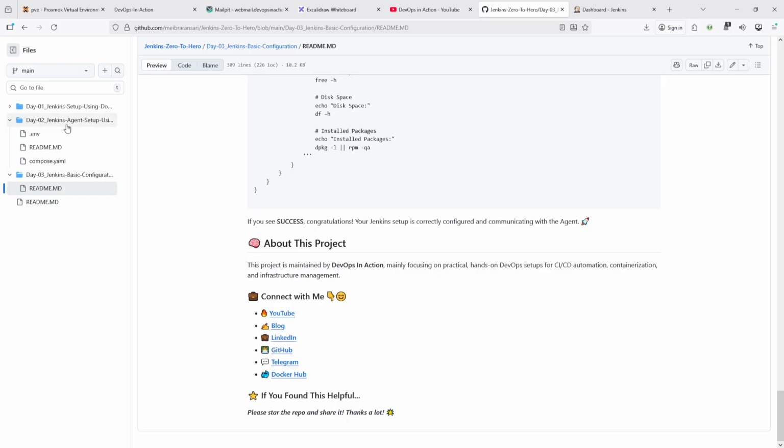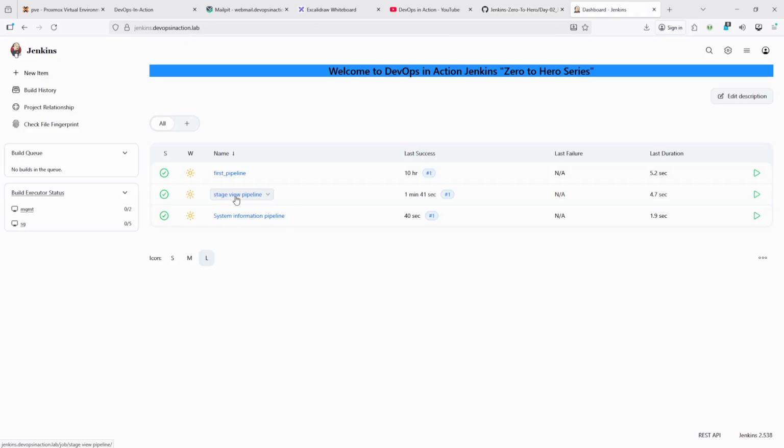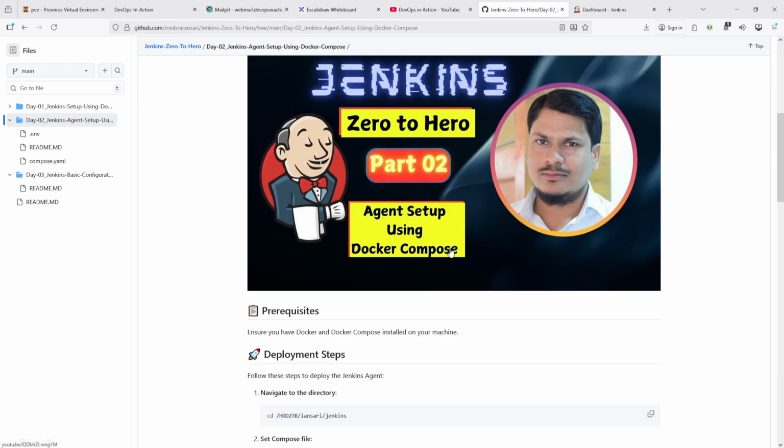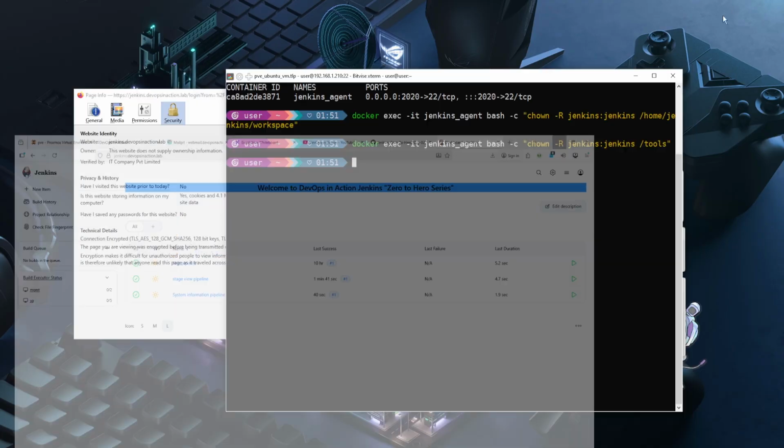Okay, this is the basic configuration, and there is a lot of configuration in Jenkins. We will do it one by one based on the requirement in upcoming videos. Okay, I hope that's enough for this part.